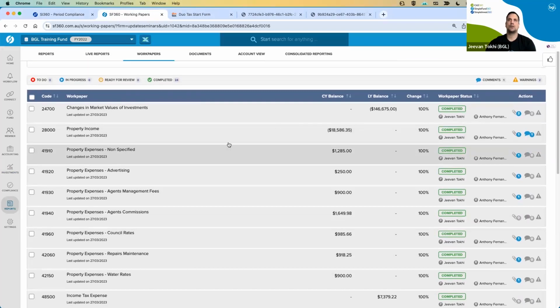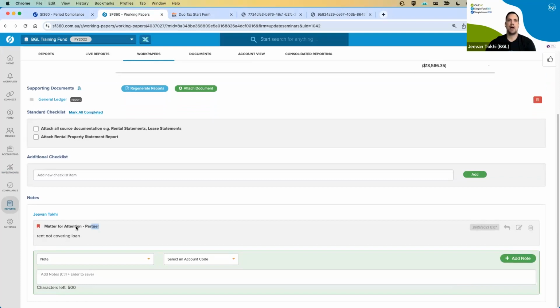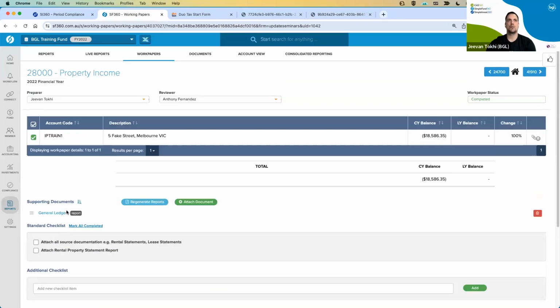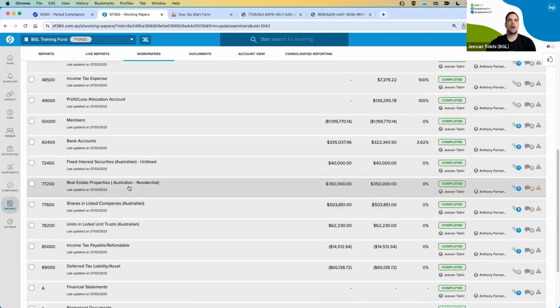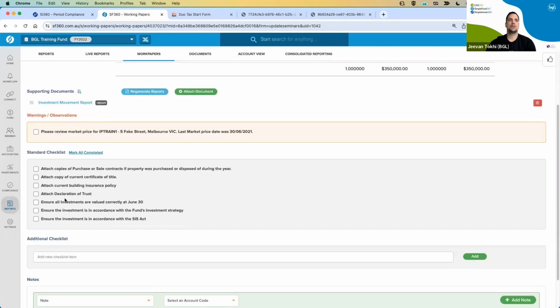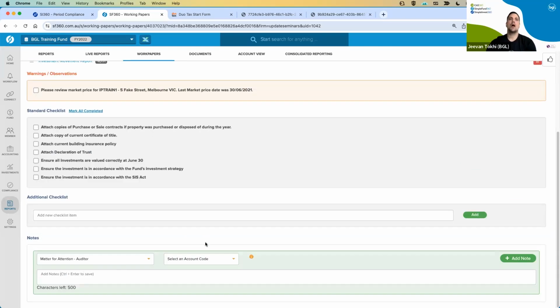By default, any notes that we have, an example might be this one here, I've got the matter for attention partner. The auditor with the read-only view is not able to view any notes like this. We treat them as private in nature, and they can't view those particular ones. So what we've added now is the ability, I might go down and select one of these, to add a note that the auditor can view. So you've got the matter for attention auditor. It could be something that you want them to see. I'm just going to put something in there.